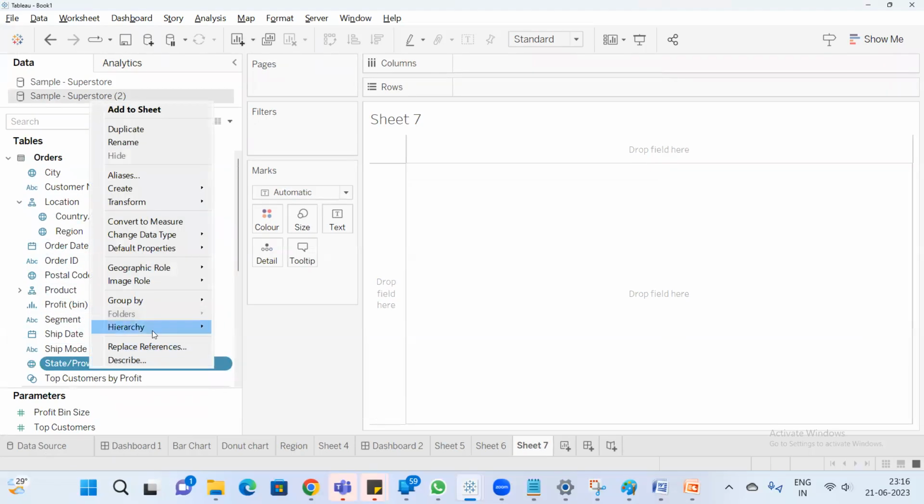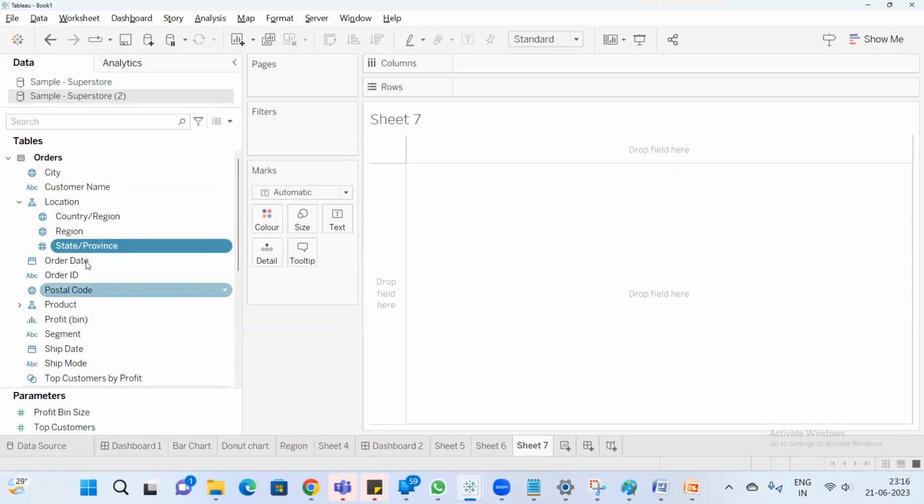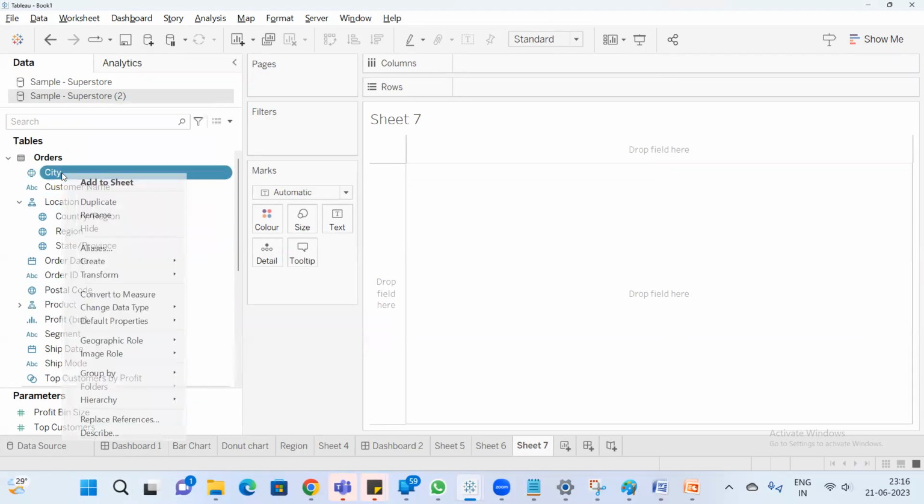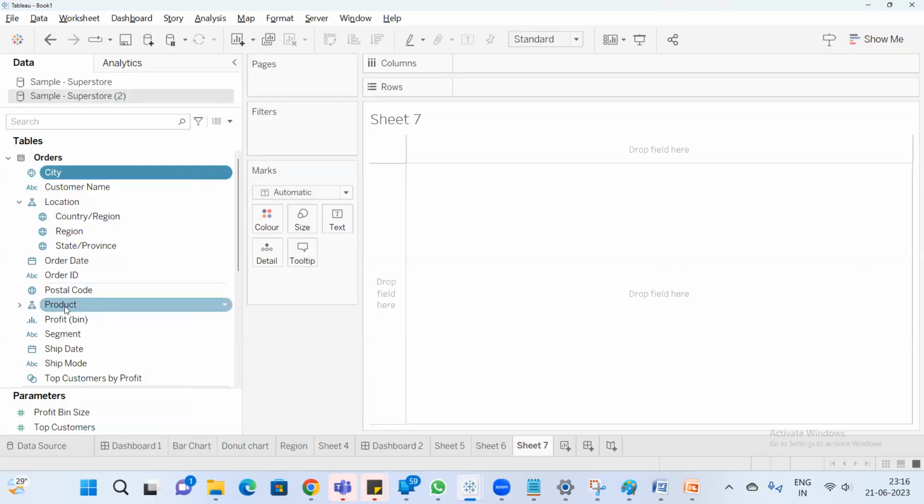So right click on this, create hierarchy. Okay, so you can create a new hierarchy or you can add to the existing hierarchy. So I want to add to the existing hierarchy, which is location. So it will be added to that. Now I want to add city. Let's add postal code first.